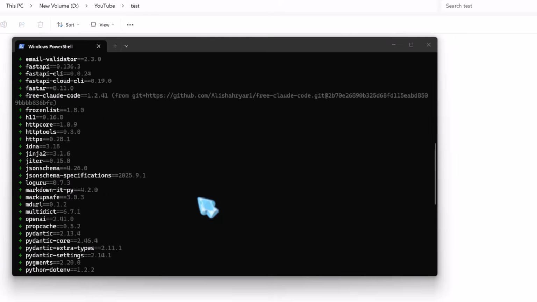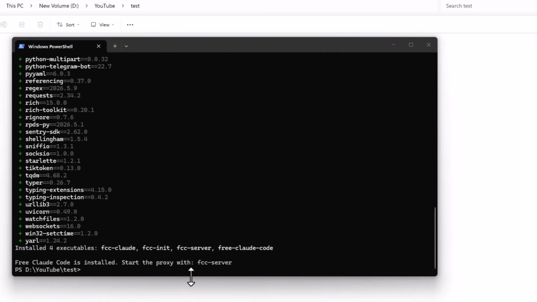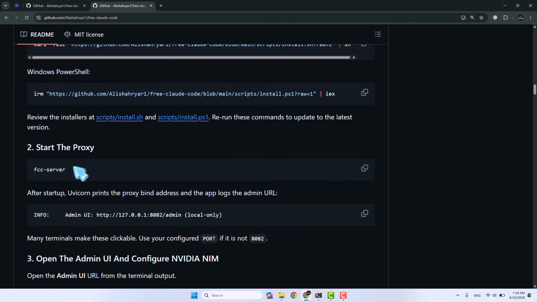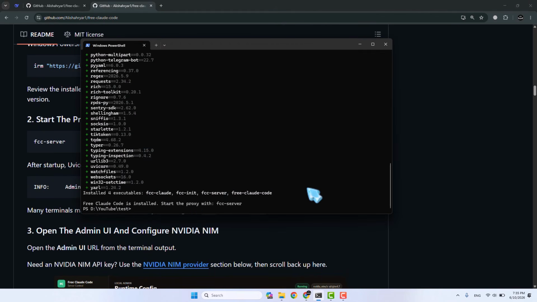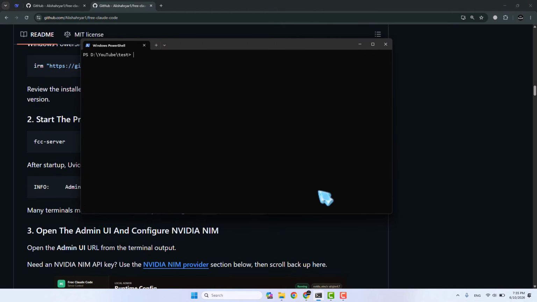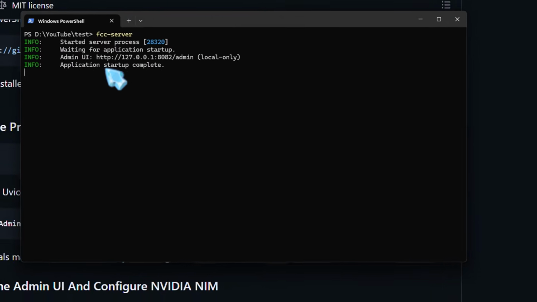After completing this setup and running this command, it now says start with the proxy FCC server. So let's move here to the FCC server command, copy it and run it here. First of all let's clear the screen, paste the command and press enter. It will start the server. If the server doesn't start, close PowerShell once and relaunch it. As you can see, it is starting the server right now.